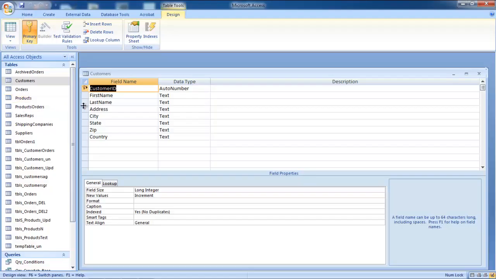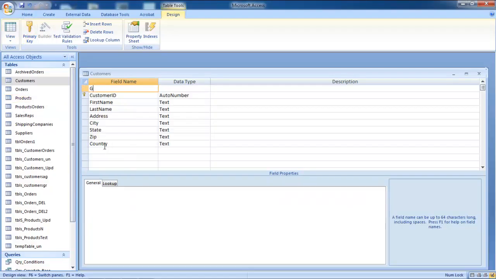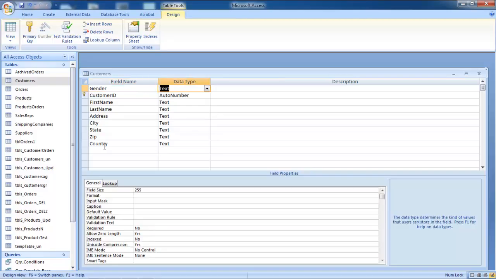Once the table opens up in Design View, insert a new row. For the purpose of this tutorial, we will be creating a gender field. Here we will select the Lookup Wizard as the data type for the field.